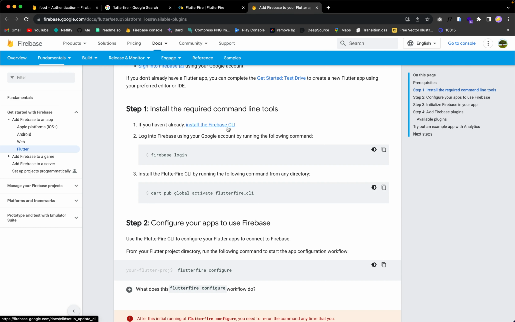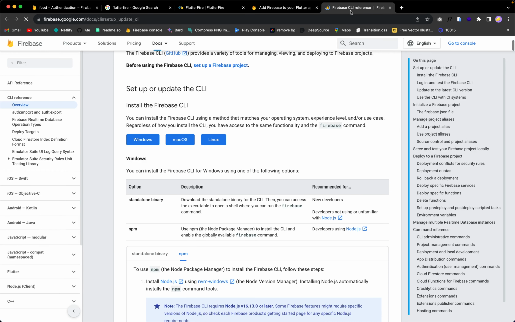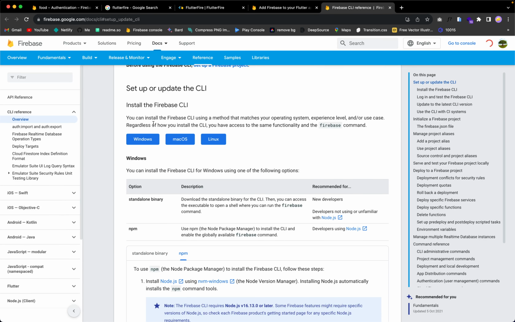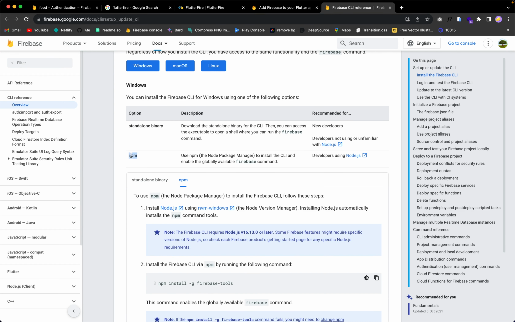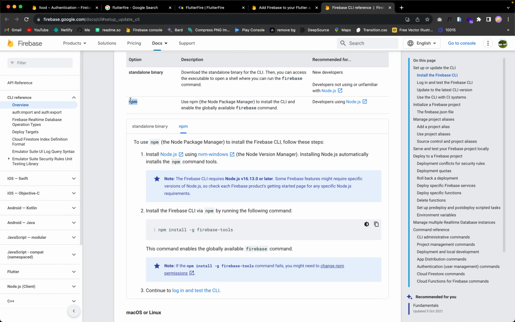You just follow this command, so click on this, and we have installation methods for Windows, macOS, and then Linux. So we have standalone binary, we have npm, and I'll recommend the npm approach because it's much simpler. So in order to use the npm approach, you need to have Node.js installed, but then it's very simple.